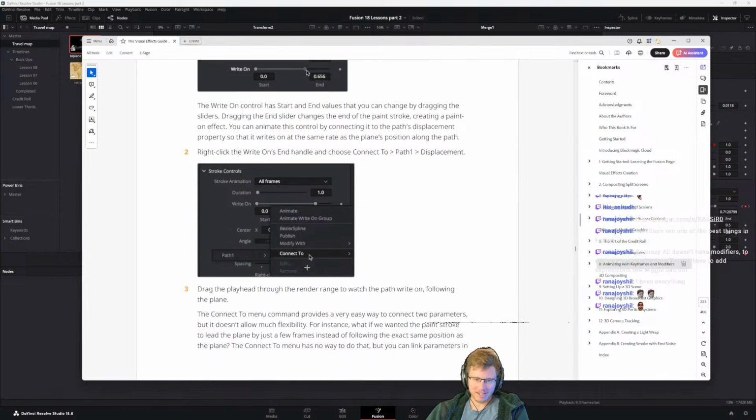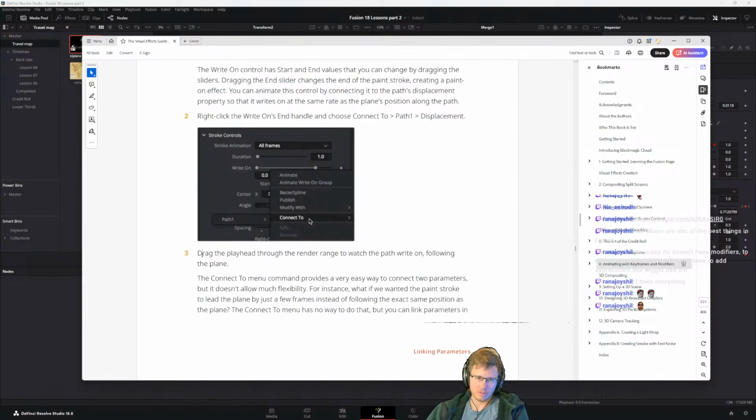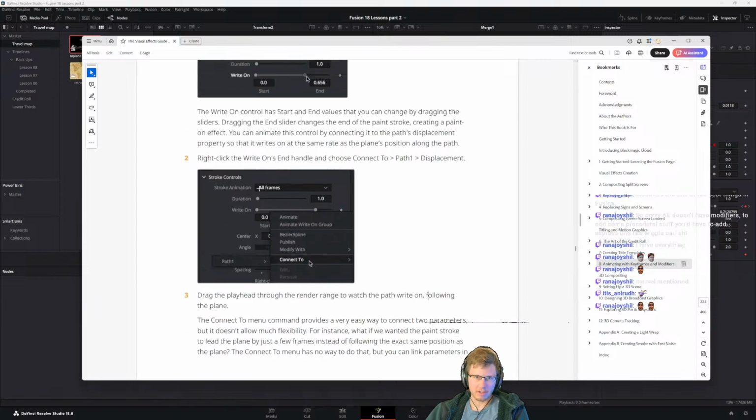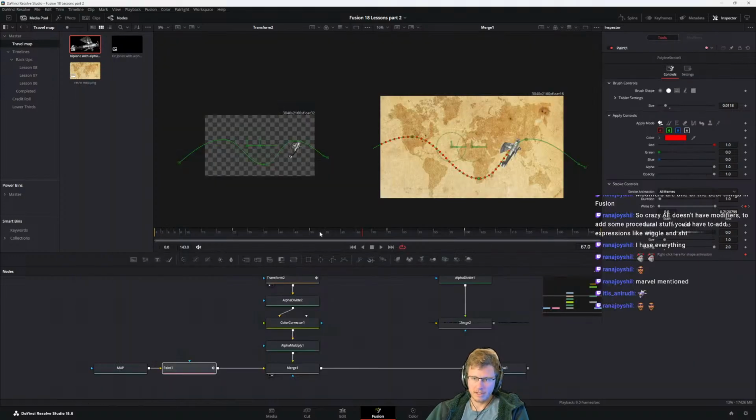So you right click, you modify, connect to the displacement there, and you drag the playhead through the render range to watch the path Write On, and that's it, right? And then what else?